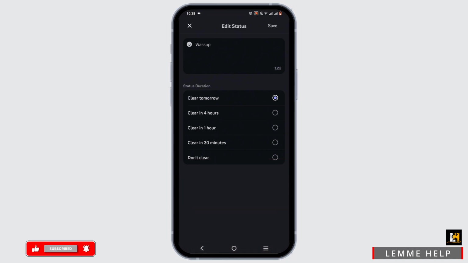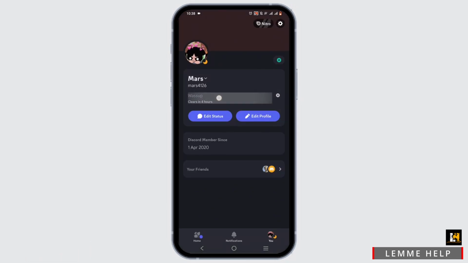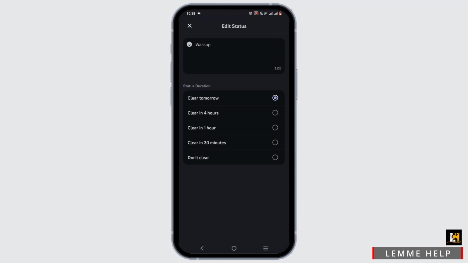You'll be able to select the status duration. I'll be selecting Clear in 4 days. And just like that, the status of Discord has been changed.